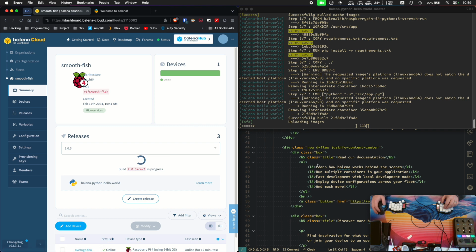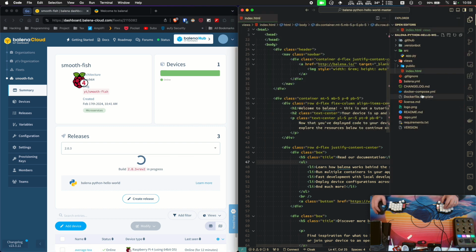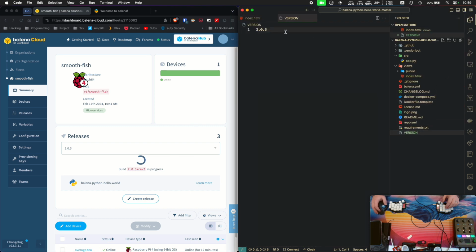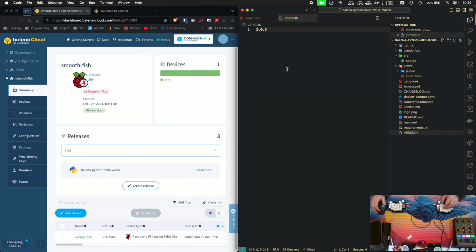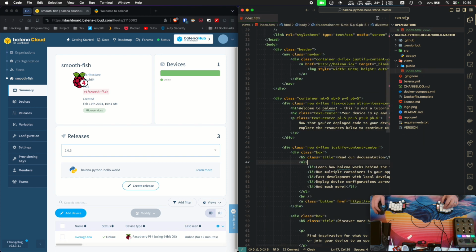So how does it get the version? Is there a version file in here? There's a version file here. Okay, so you could link it to your version control. You could bump the version automatically through some script, and it will reflect that change here. Okay, so there's some logic to it.